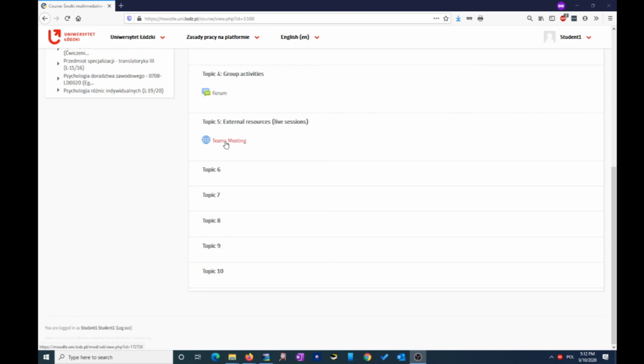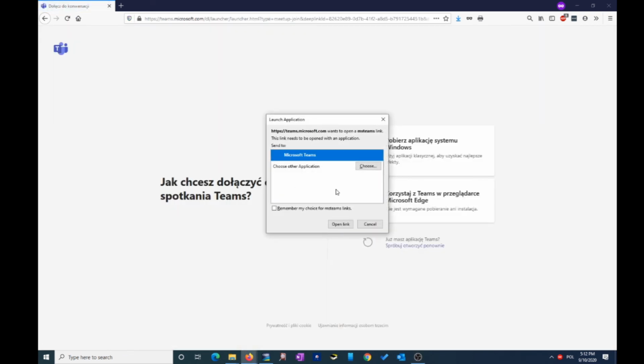Now, assuming that the date is right, you just click on the link, and you are going to see a couple of options of joining Teams meeting. First of all, if you have a Teams client or a Teams app or a Teams program installed to your device, you can just choose it from the list of options, and this is it. You will be redirected to the meeting.